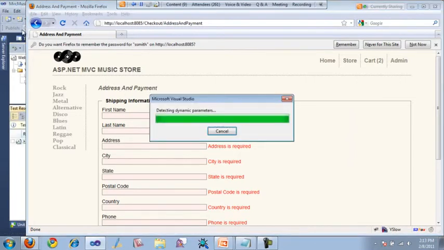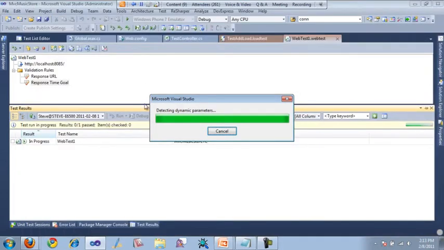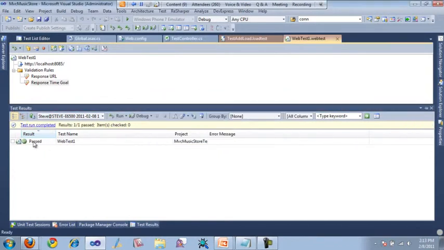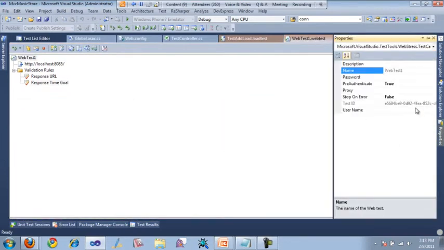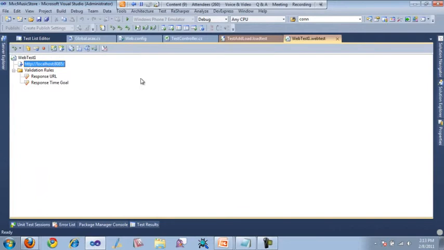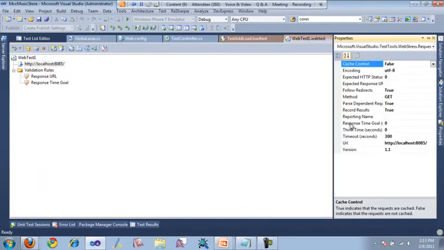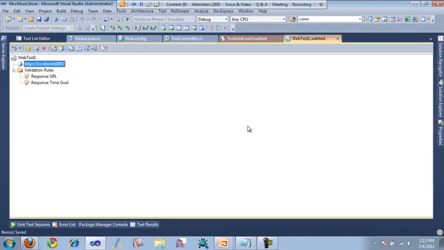It's going to detect dynamic parameters. It's going to see what all the requests that were made. And then as soon as that's done, it's going to verify that the test can actually run, and we see it passes. Now one of the things that we can do with this test is in its properties we could say that this particular URL has a response time goal of 1 second. And so we'll go ahead and set that and save it.